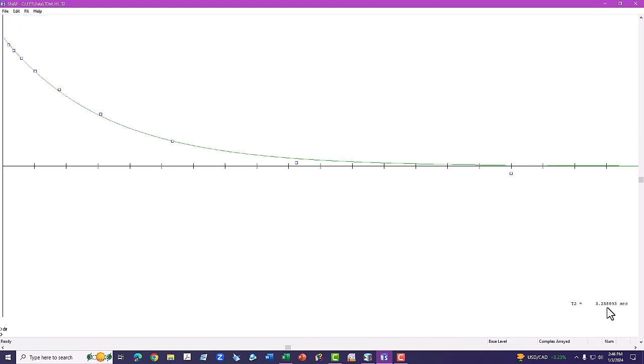Notice down here in the bottom right-hand corner, the T2 is 3.255 seconds. So within a molecule, each resonance will have its own T2 and, of course, its own T1. So that's not unusual to have multiple T2s within a molecule.